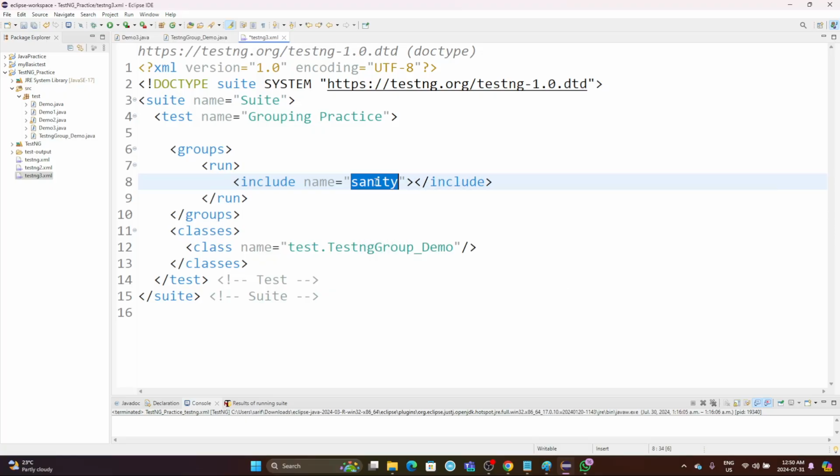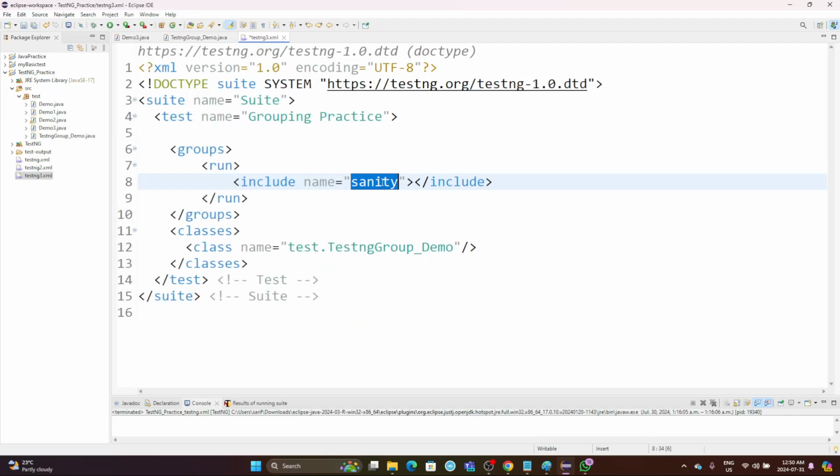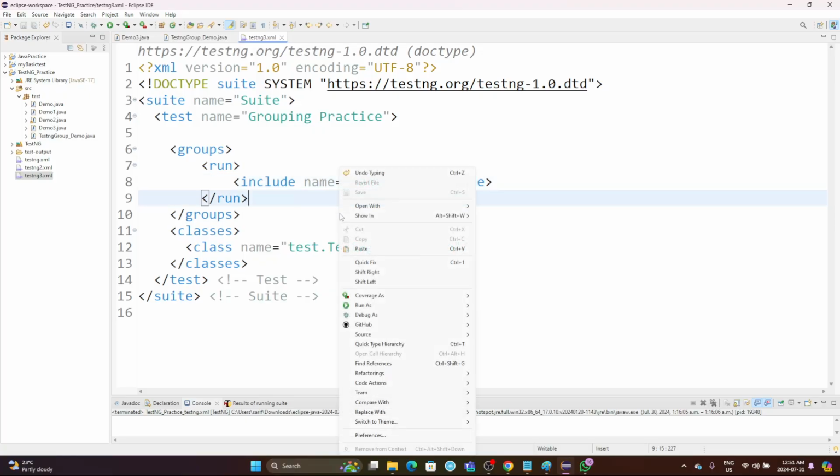Make sure that your name is exactly the same way you use the group name over here, otherwise it will not be able to sync, it will not be able to find it, and the execution will not happen. Okay, sanity, exactly the same. And close the include, right? Save it and then run it.